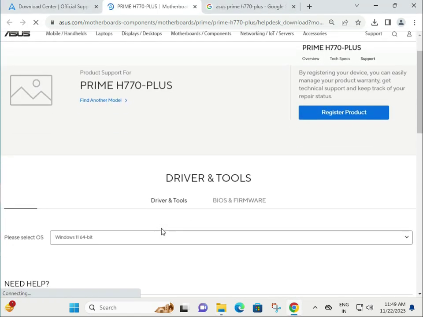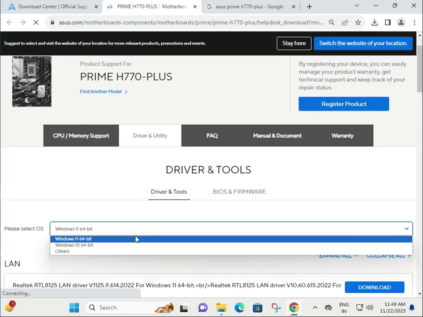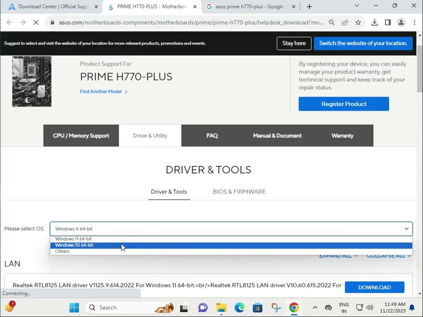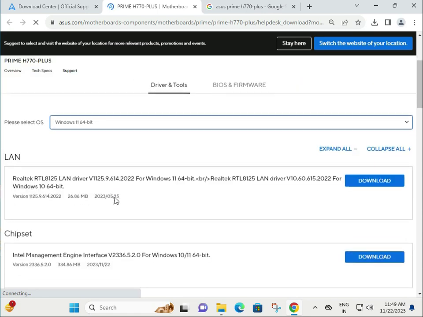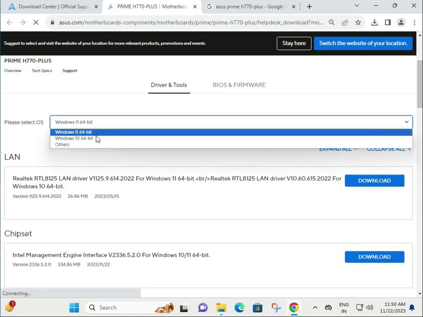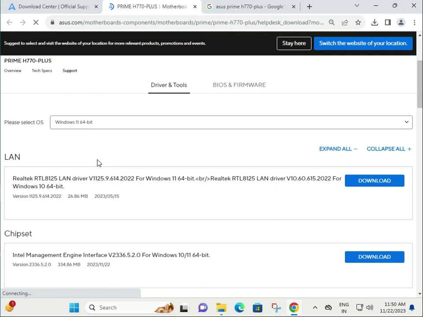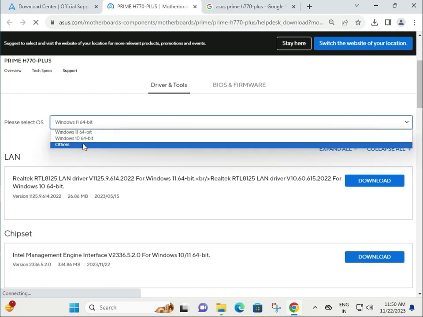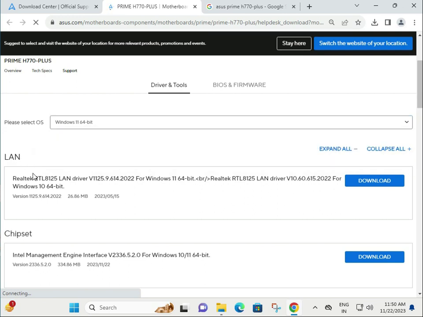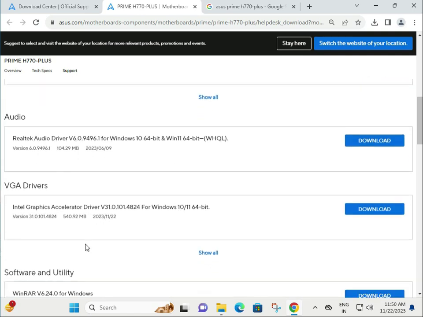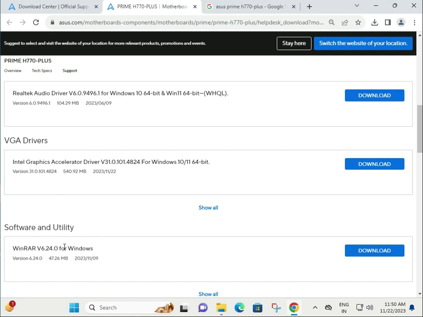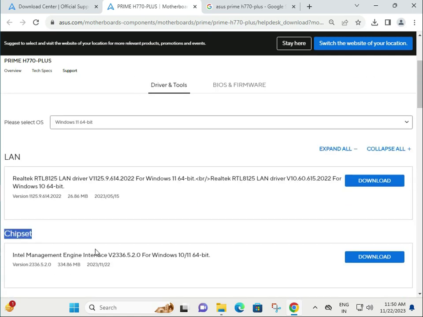Then I'm talking about the drivers. The first step is to select your operating system, which is Windows 11 in my case. If you have Windows 10, select this one, 10. And if you have another, select Other. First is LAN. So Asus provides all drivers separately, like LAN, chipset, audio, video drivers and all. Both installation processes are the same.